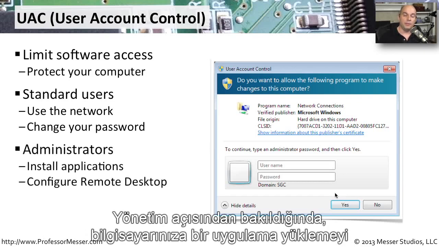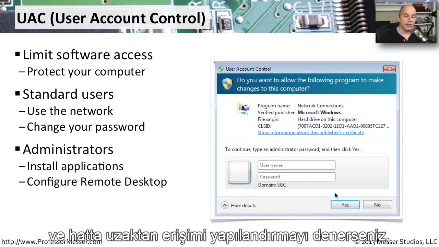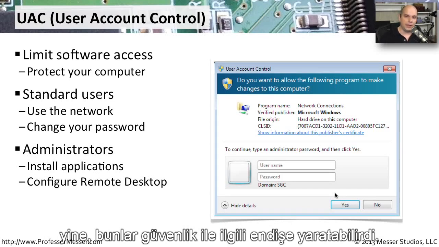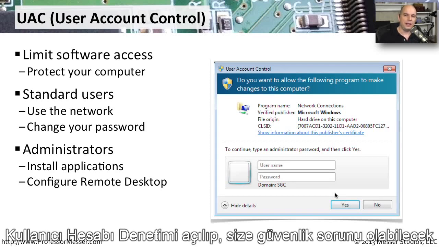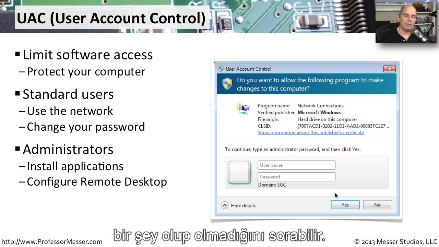my computer. From an administrator perspective, if you try to install an application or even configure remote access into the computer, again, these could be security concerns. This is another instance where user account control might pop up and be able to give you a prompt that something is happening that might be a security concern.